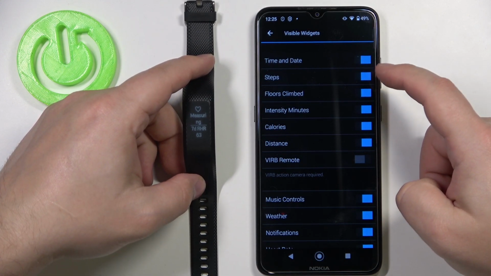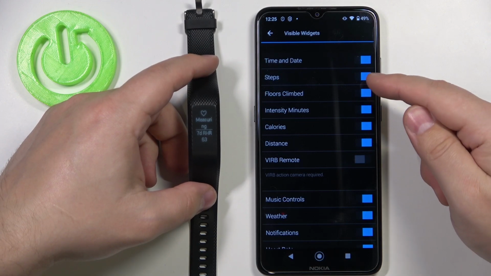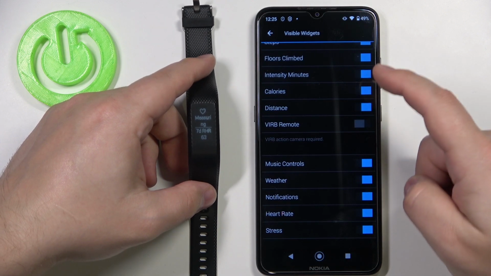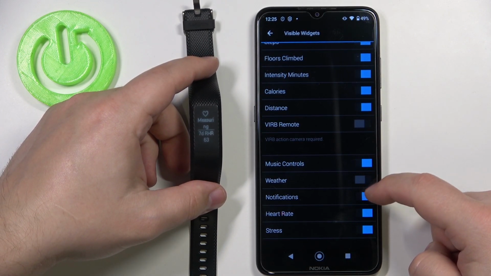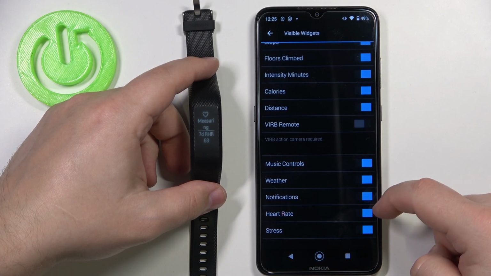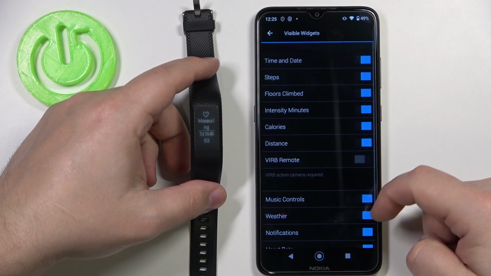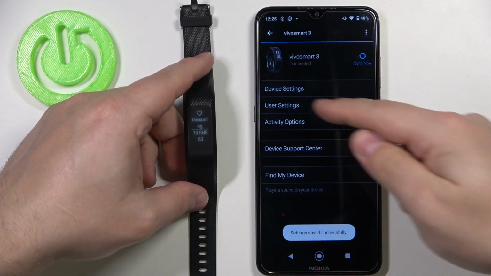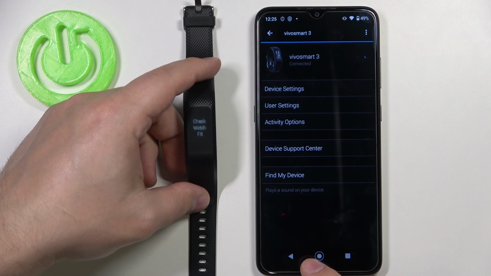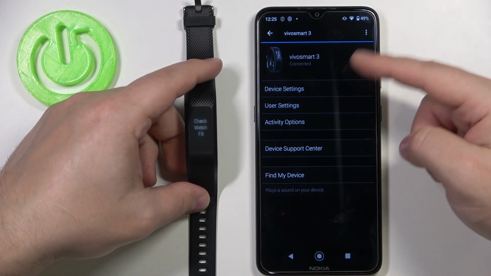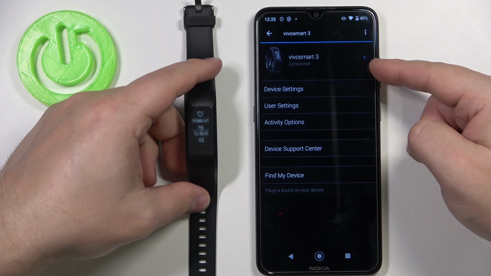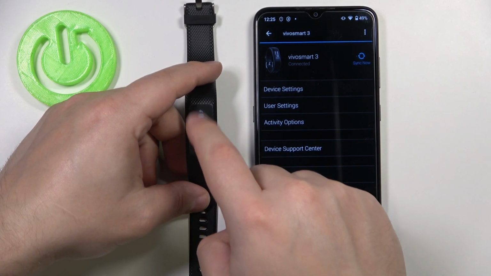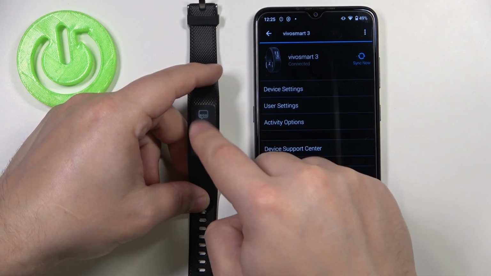We can also enable steps. We can disable or enable also floors climbed, intensity minutes, calories, distance, and stuff like that. Customize it however you like. And then, like I said before, simply go back to this page, to the Vivosmart 3 page, wait until it tells you that the settings were saved, then wait until devices are done syncing, and after the devices are done syncing, your settings should be applied after a couple of seconds.